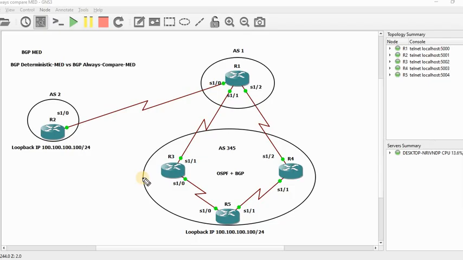So this is our lab. This is R1. R1 is AS1 and R2 is AS2 and R3, R4 and R5 are AS345. We configure it like that, and we configure one loopback 100.100.100.100/24 in R2, and the same loopback we configure also in R5. So we will do this lab. First we will do the deterministic-med. After that we will do the always-compare-med.